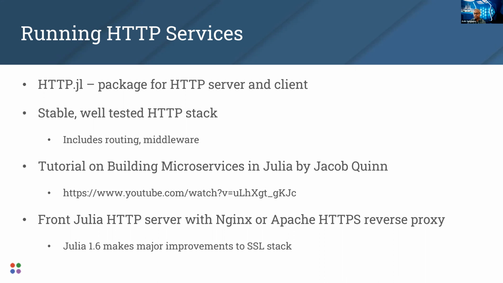So all of this that we talked about works for both batch processes as well as long-running processes. But typically, if you're running long-running processes, you would want to expose them as HTTP services, right? And so Julia has a pretty well-developed HTTP stack. It includes routing and middleware. It lives in this package called http.jl. Not a very creative name, but it's pretty clear what it does, I suppose.